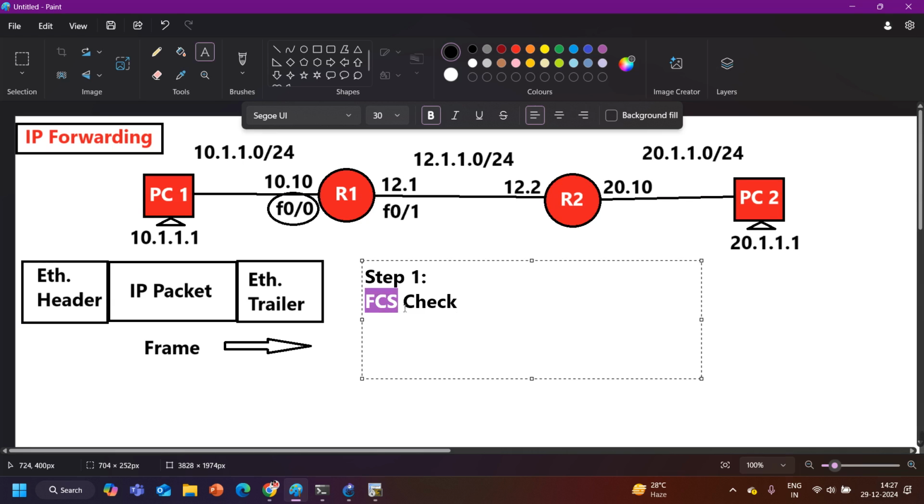If there is any error, then simply the router is going to discard the frame. Router will discard the frame, and the router will not check anything else. Simply it will discard it. But if there is no error, then what will the router do? If no error occurs, then the router will check the Ethernet header.